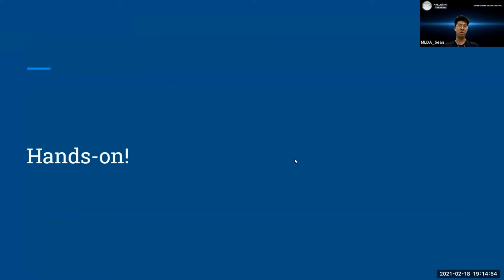Okay, now we move to the hands-on part. The hands-on part will be broken up into two main features. The first one, I will be demoing step by step here, and then we will go into our breakout rooms where you will try yourselves. And if there are any problems, feel free to ask the facilitator in your breakout room.